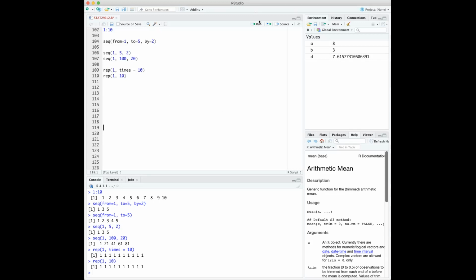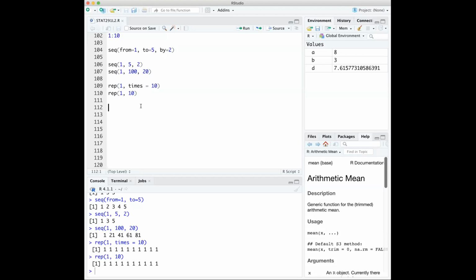Hocam. Yeah. So we just zoomed in the window. I think your vision is going to be better now.